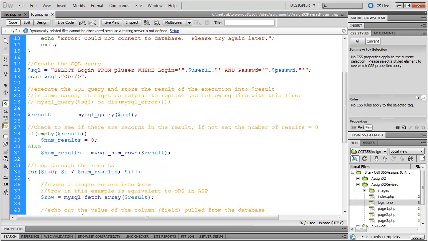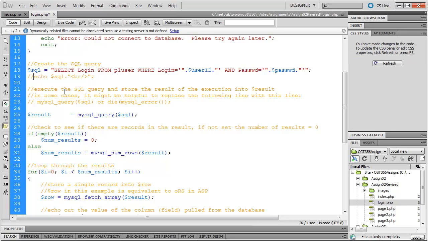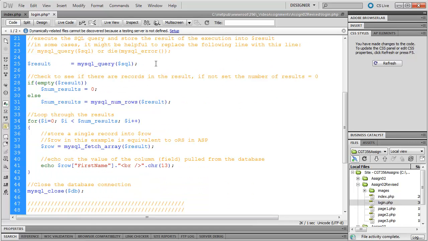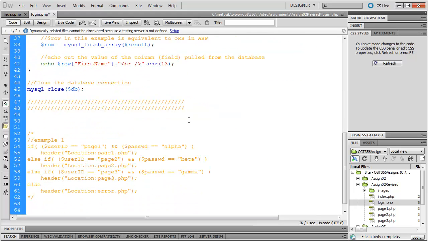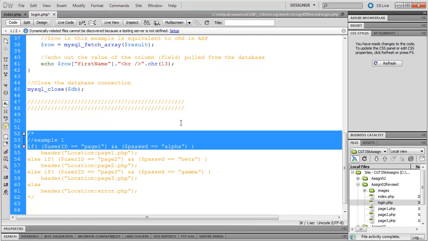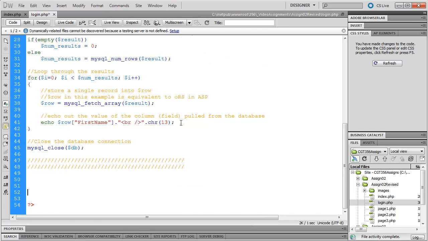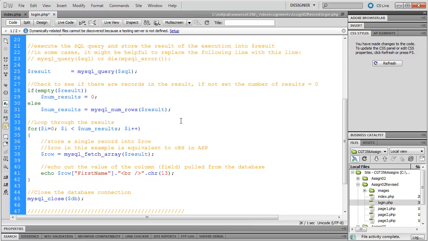So we have our SQL statement. I don't need this echo anymore. That's just for me to check it and make sure that it's written properly. I'm going to execute that against MySQL. I'm going to find out if I have a record or if I don't. And I'm going to condense this down to the shortest possible way to do this. We do not need this down here at the bottom. So I'm going to go ahead and get rid of that. We do not need this for loop.